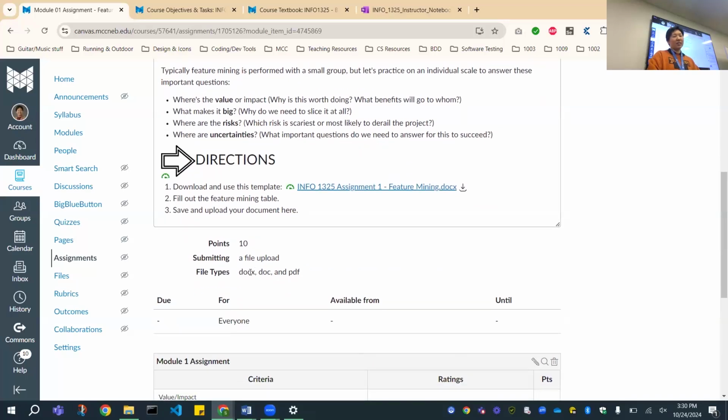And I always like to limit the file types. If you are working with a lot of Word documents, I restrict it to docx or PDF. I've had a lot of situations where files do not get uploaded as a document. So it just saves you some time as well, and the students' time.